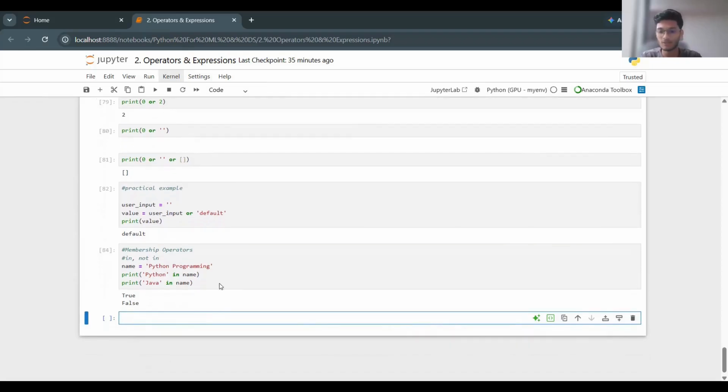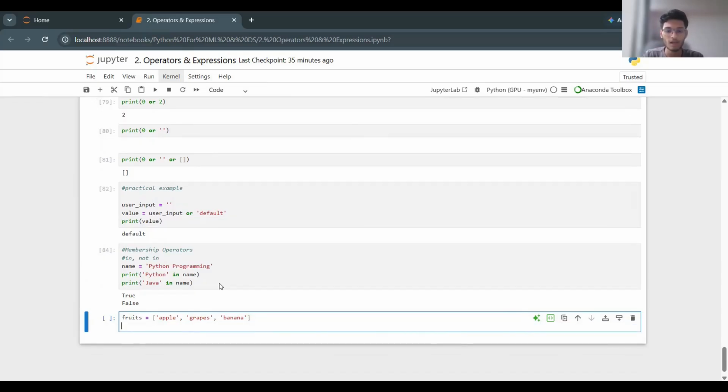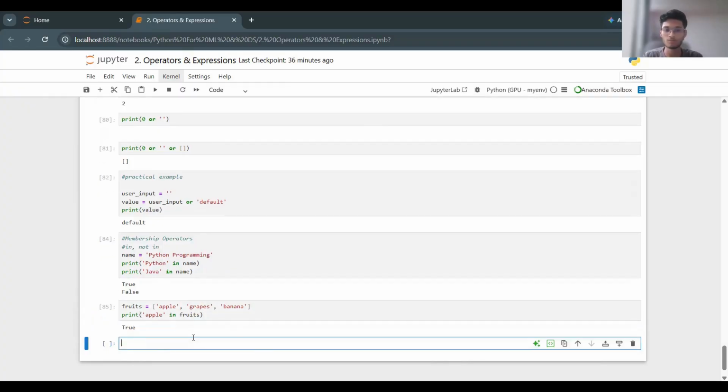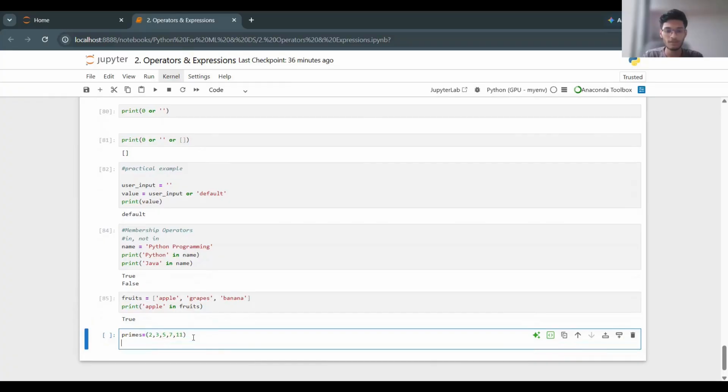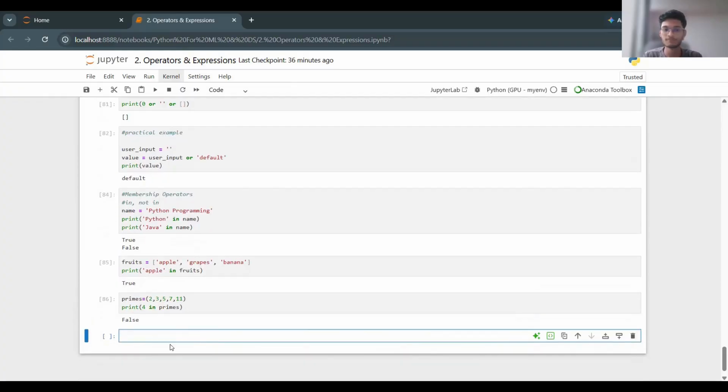Similarly, we can have it for list also. In list, let's say I'm writing fruits is equal to apple, grapes, banana. Okay, this is my list. Now I'm going to print whether apple in fruits. So I'm getting true. Okay. This can be useful in tuples also. I'm writing a tuple, let's say primes 2, 3, 5, 7, 11. So I'm writing print 4 in primes. I will get false. Okay.